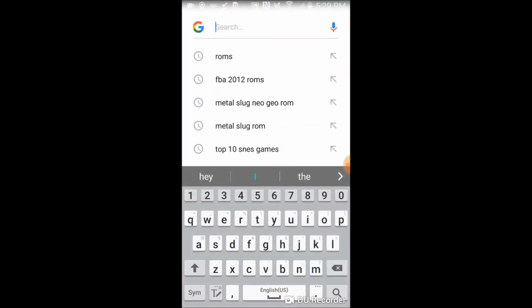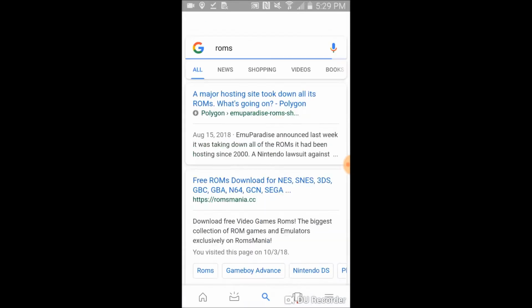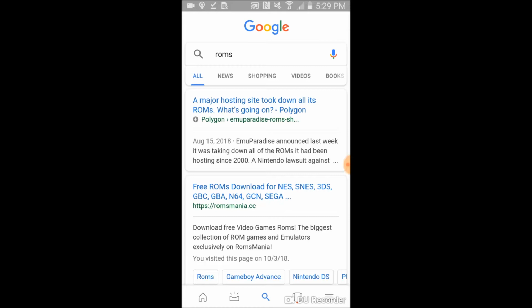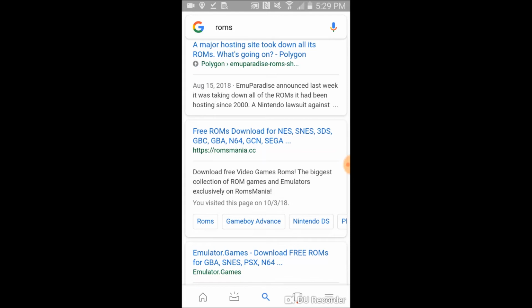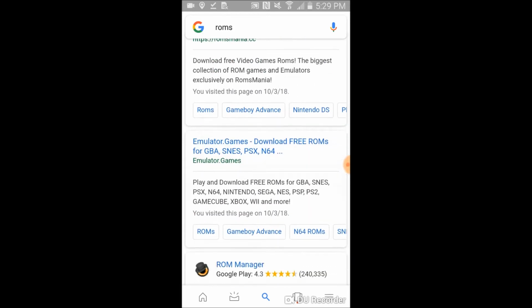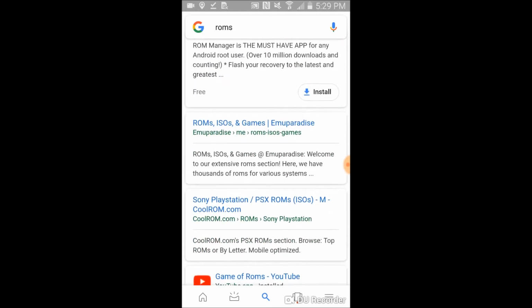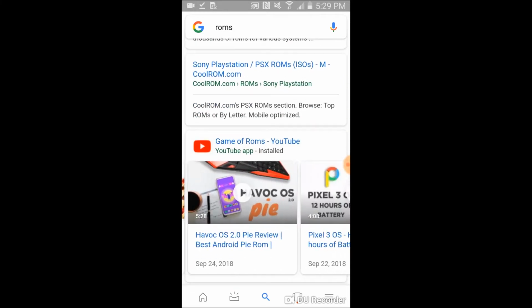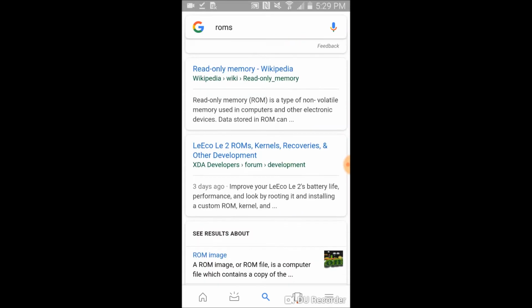Now, it's already in my history because I've been searching ROMs. When you type this in here and just go, you're going to get a lot of results right off the bat. There's some news here about ROMs. You have some ROM sites. The first one that looks like it popped up here is ROM Mania. Then there's this emulator.games. Emu Paradise. Emu Paradise, I think, has been going through a lot of turmoil lately. It's been shut down. I don't know if it's back up and running yet. I haven't tested it. Cool ROMs, and some videos here. Good old YouTube. Some Reddit posts, suggestions, Wikipedia, blah, blah, blah.